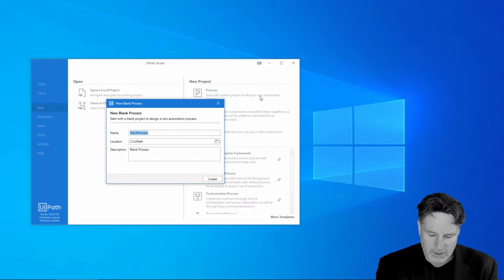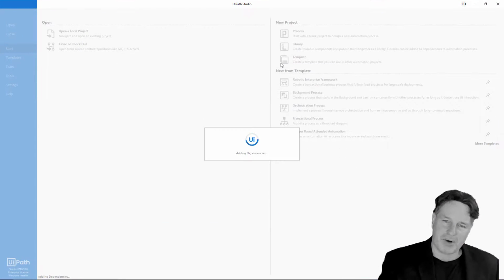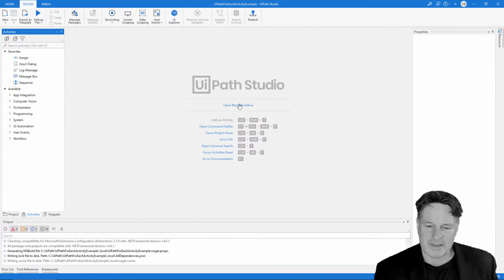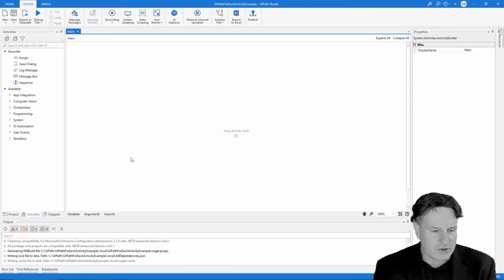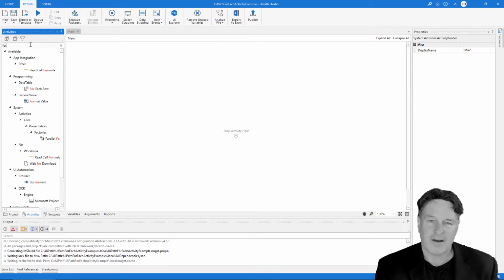To start off this tutorial, I'm going to create a new project and call it the UiPath for each activity example. I'm going to click the create button. Then once the project is initialized, I'm going to open the main workflow and drag a for each activity onto the sequence.